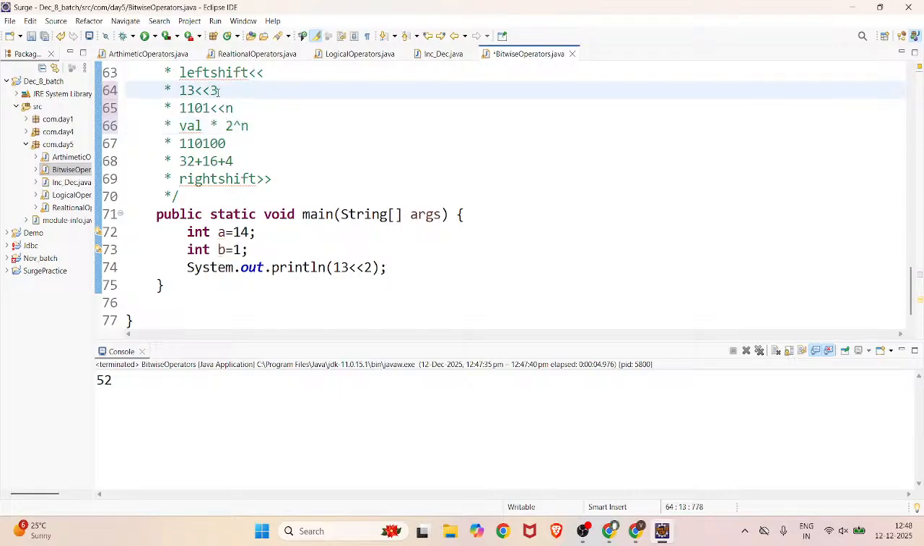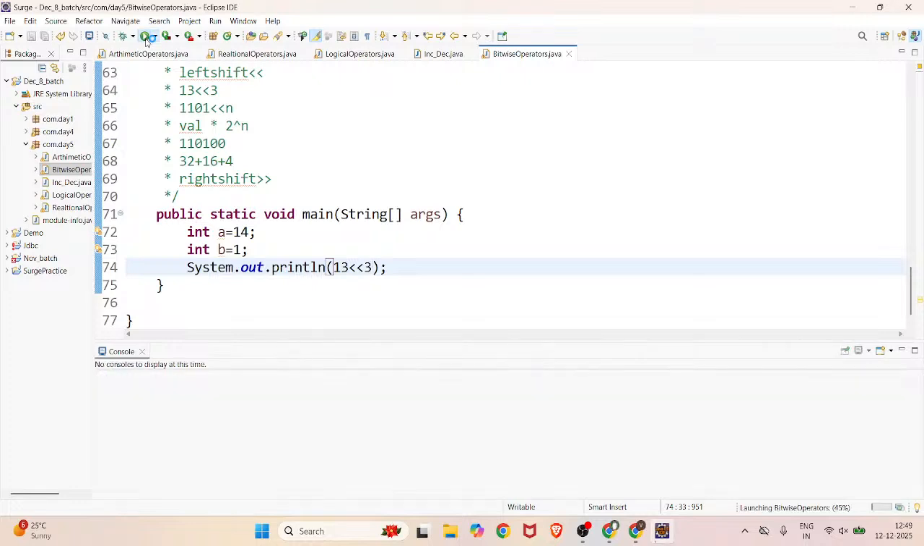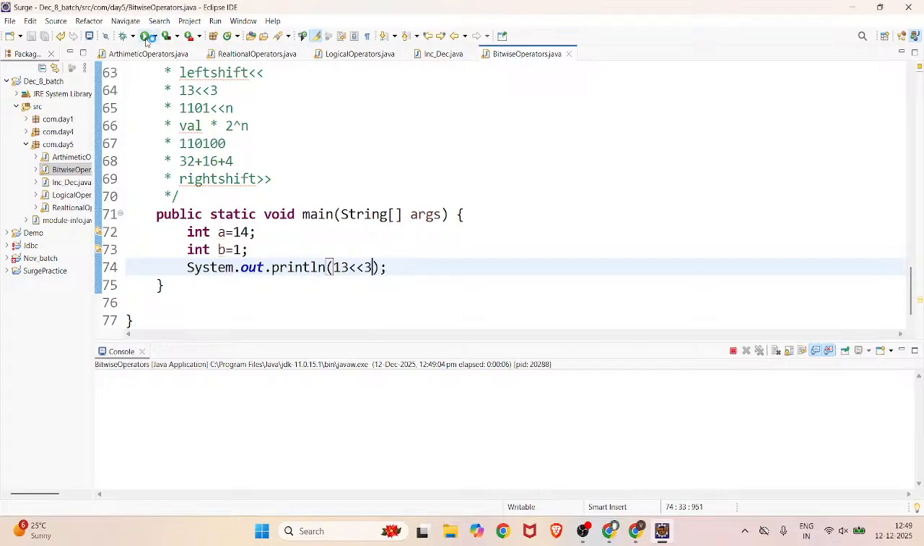Check with 3 also. 2 cube is 8, right? 13 eights are 104, like this.